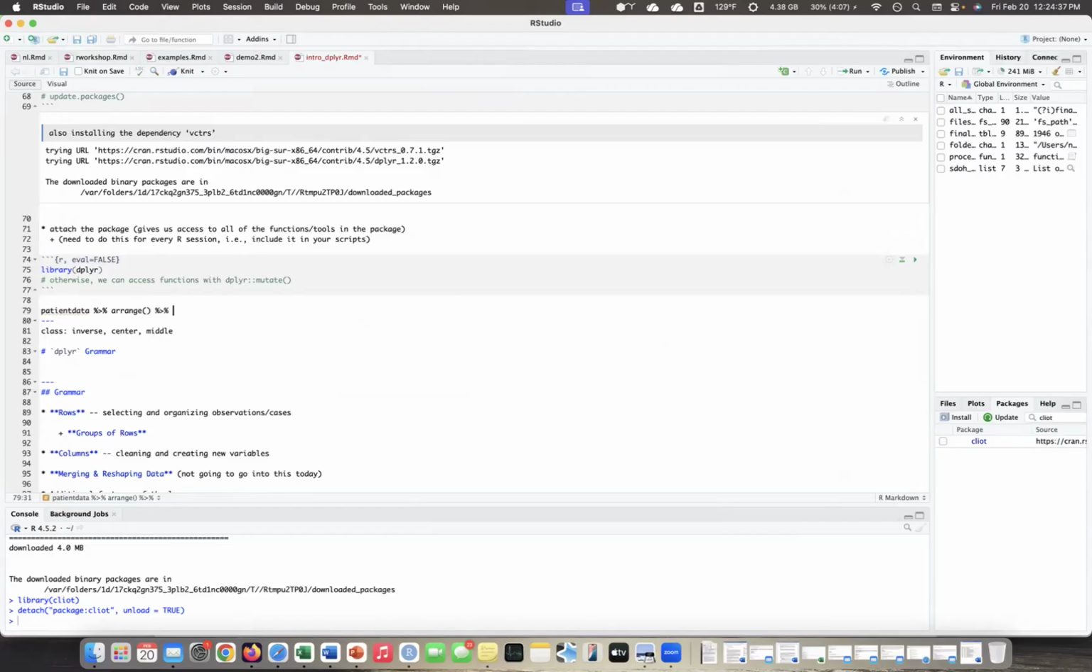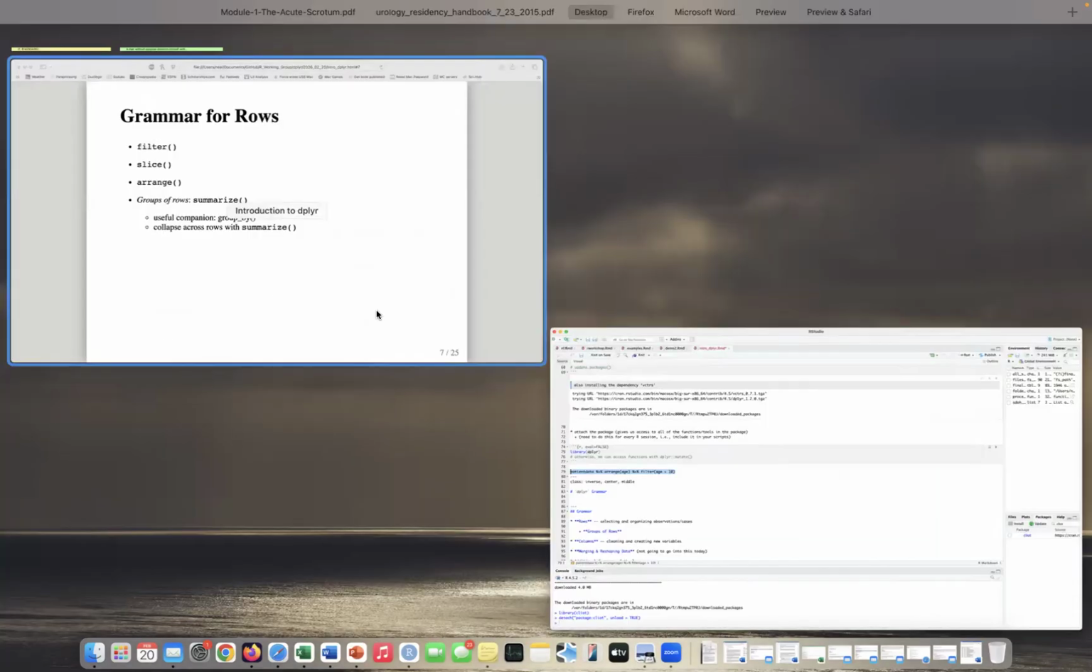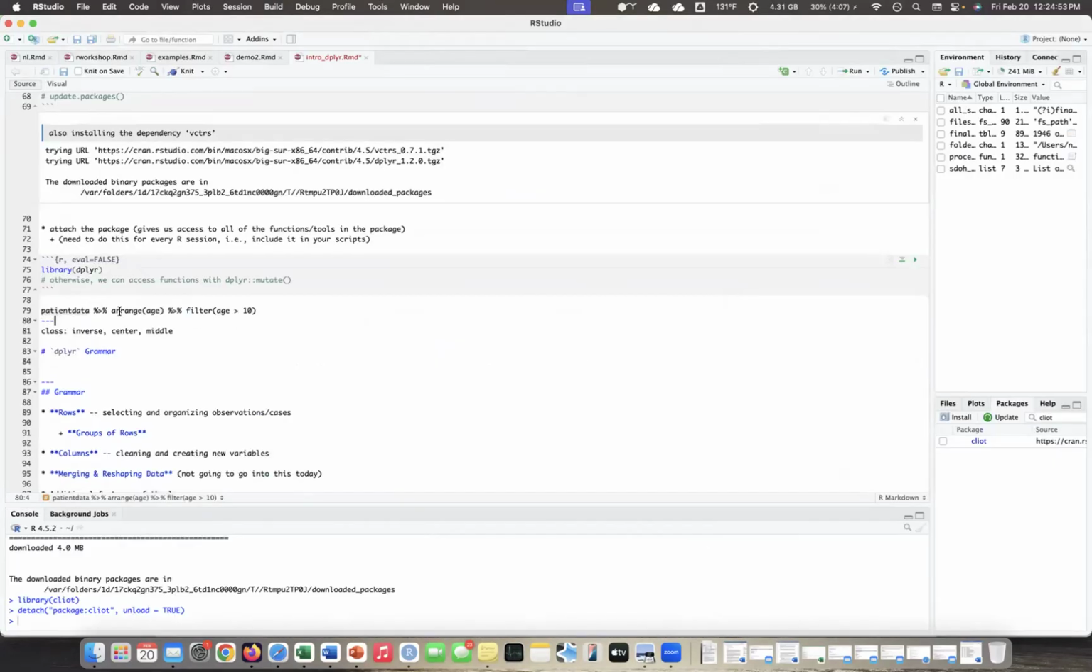And you can say filter by age is bigger than 10. So you can say arrange by age, blah, blah, blah. And you can change the order, but remember the logic. So you're filtering, then arranging, or you're arranging, then filtering. In this case, it wouldn't particularly matter, but keep it in the back of your head. And then summarize. Summarize is another very, very useful thing.